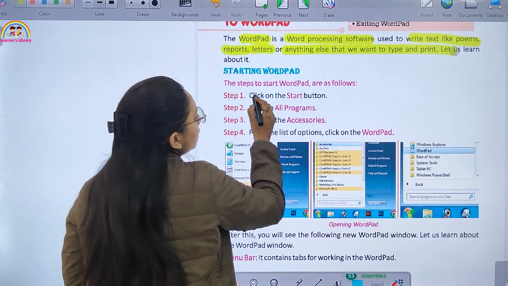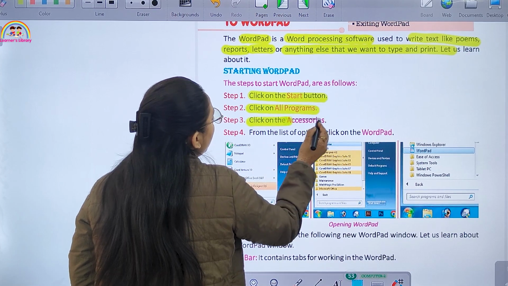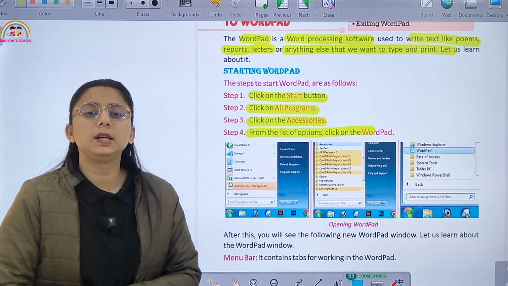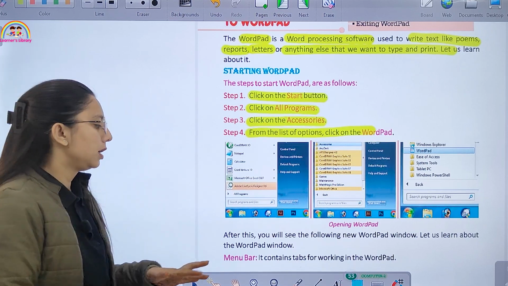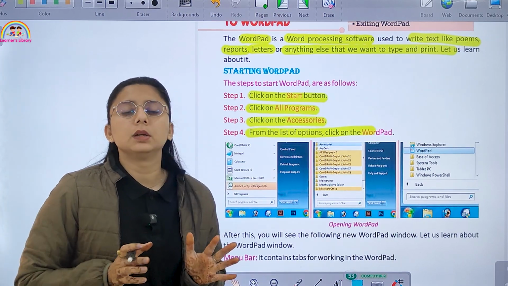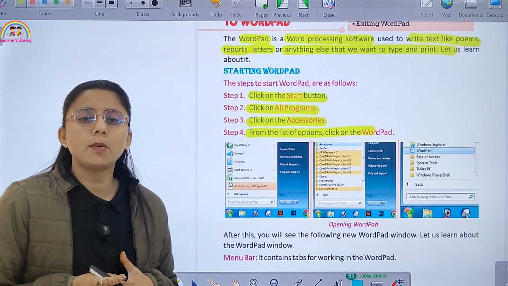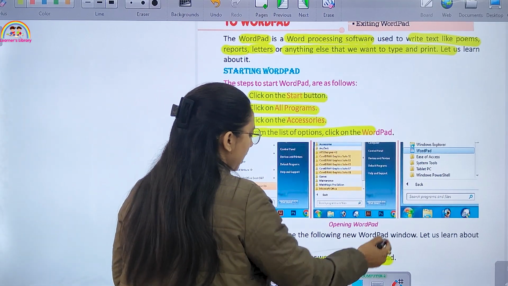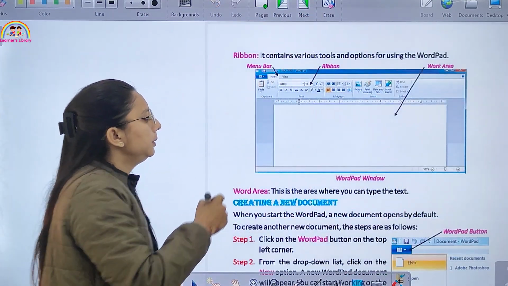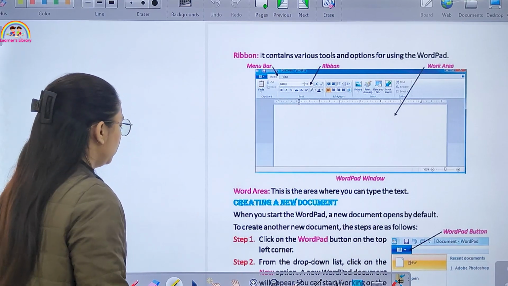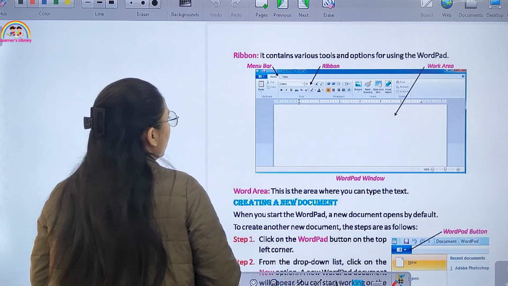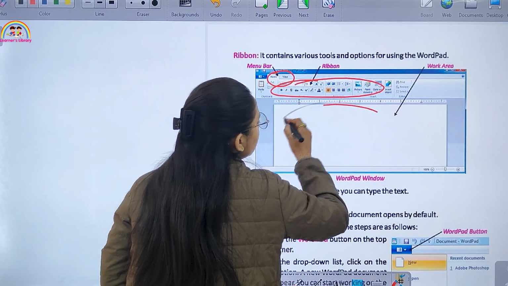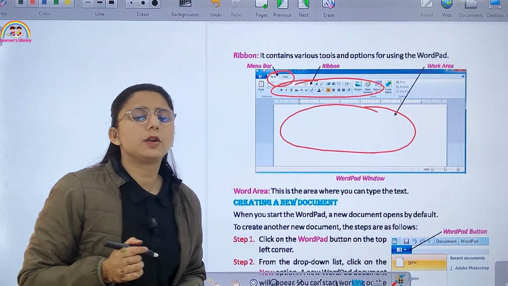Click on the Start button, click on All Programs, then Accessories. From the list of options, you will find the option of WordPad, and you will double click on it and your WordPad window will appear. There are different components of that window. Let's study the menu bar. It contains tabs that are used for working on WordPad. So this is your menu bar, this is your ribbon, and this is your work area where you will work.